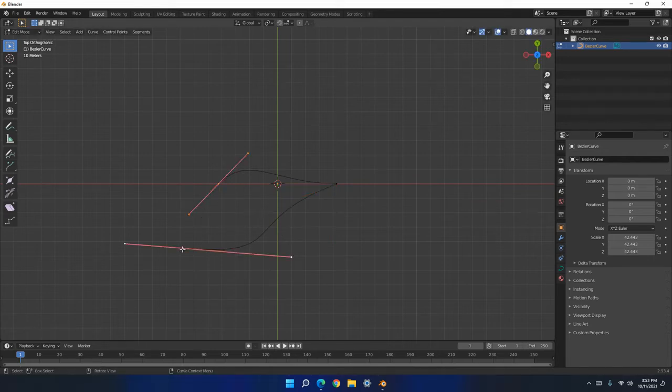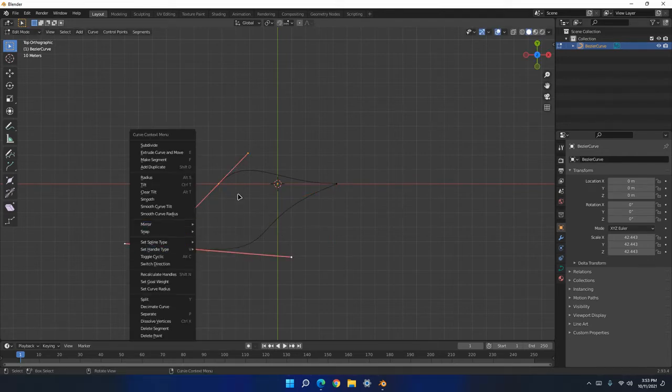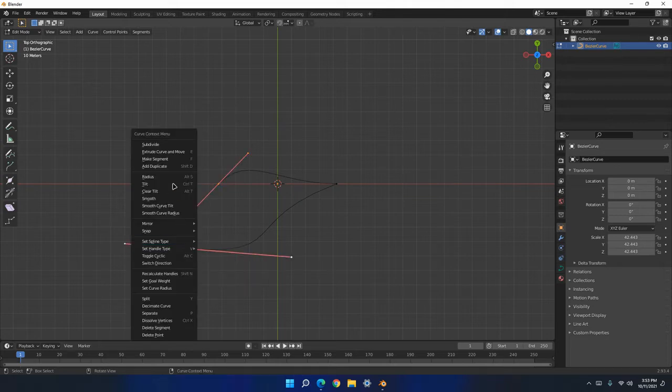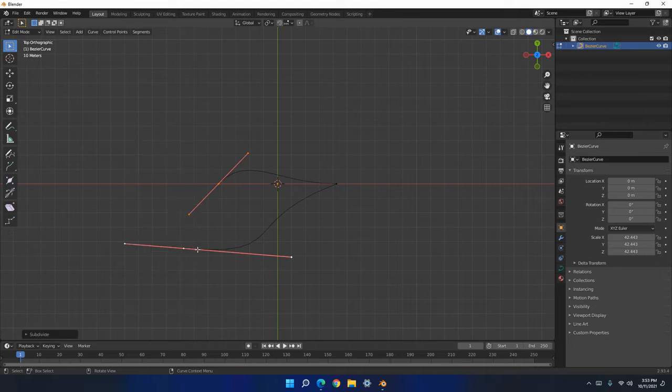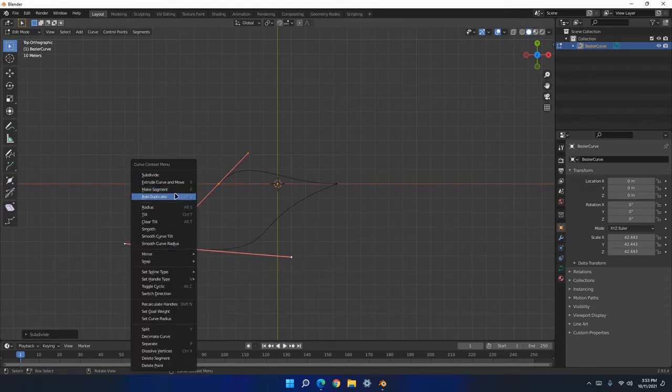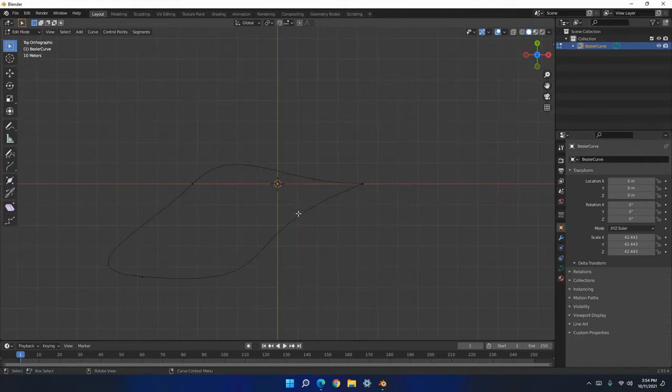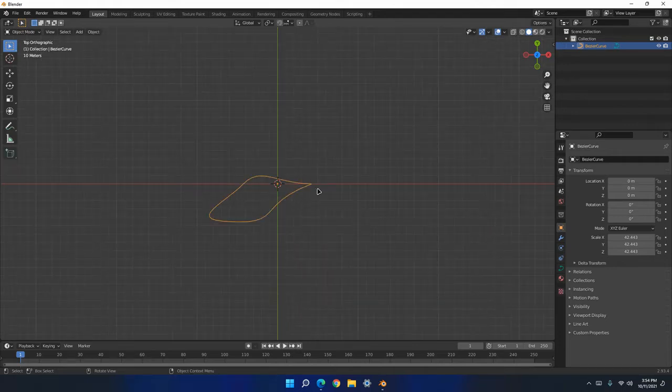To close these, select both of them by selecting one, holding Shift, and then selecting the next one, then right click. Okay, not subdivide, make segment, and now both of them are closed. To get out of edit mode, just press Tab, and it will bring you back to here.